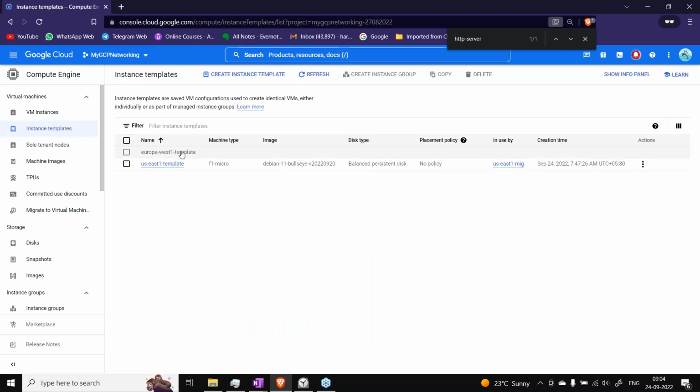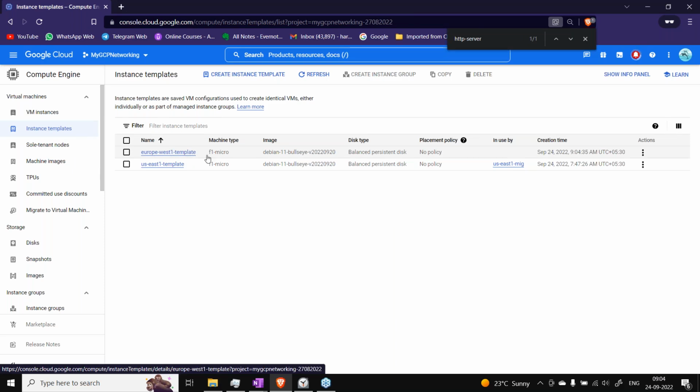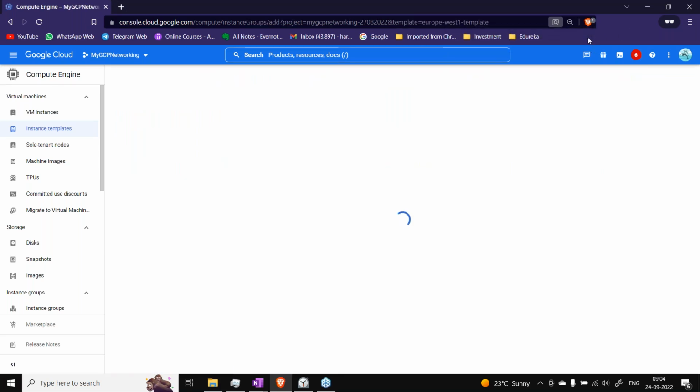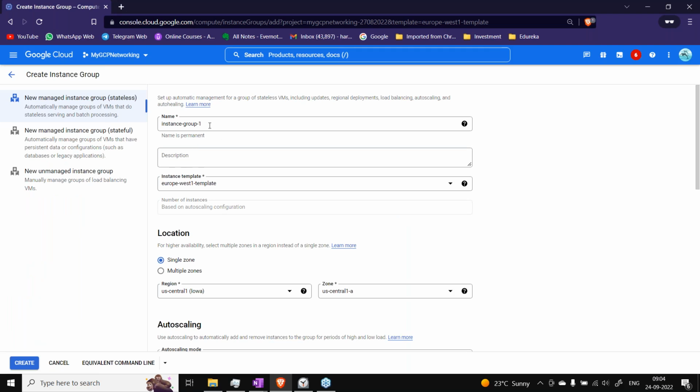Till now we have not created any VMs using that, but now let's create an instance group out of this. One of the ways is to go and select that, the other is to just select and say create instance group. Let me try this. It will land on this particular page itself, and I'll say Europe West 1 MIG.